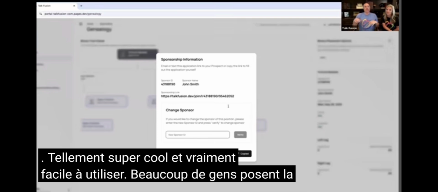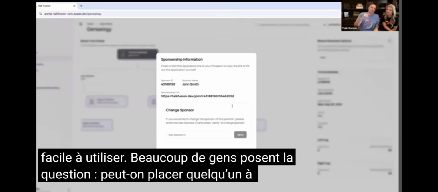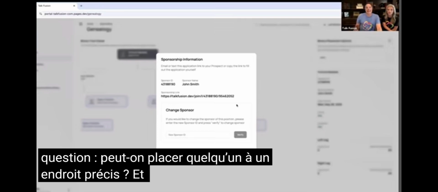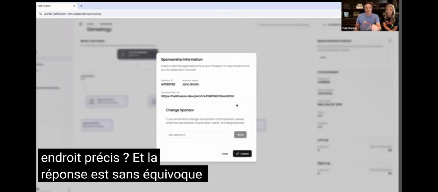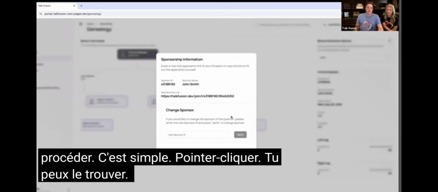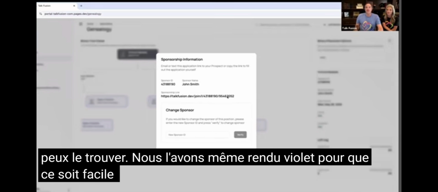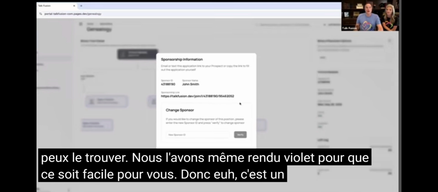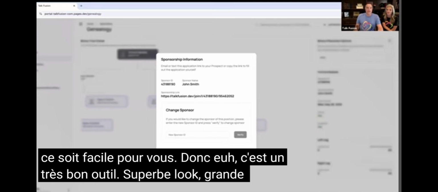So a lot of people ask the question, can you put somebody into a specific spot? And unequivocally, the answer is yes. So this is how you do it. It's simple, point, click. You can find it. We even made it purple, so it's easy for you. So it's a great tool, great look, great ease of use.